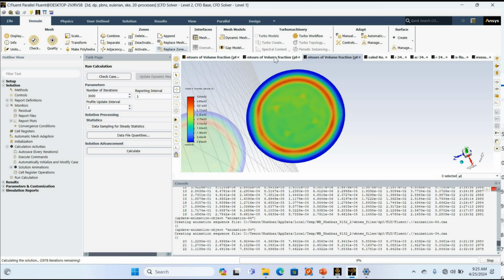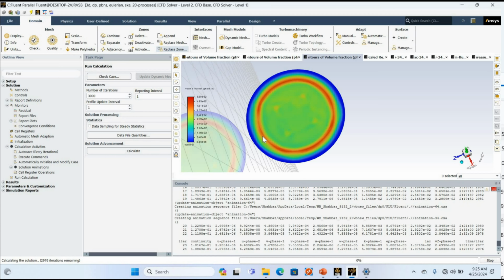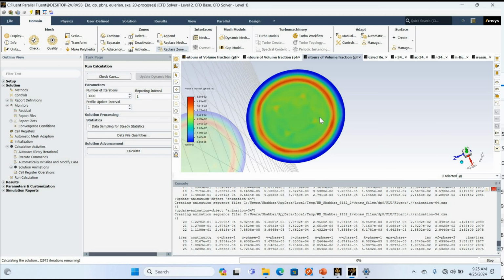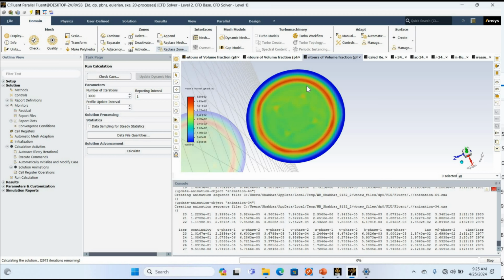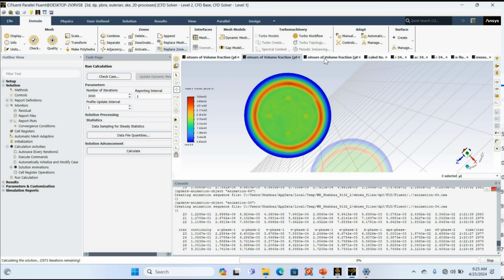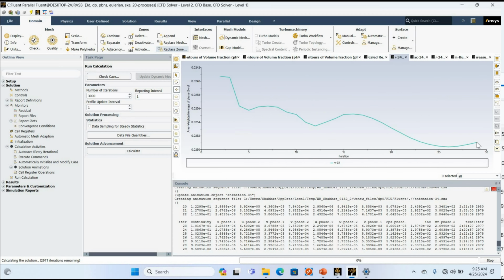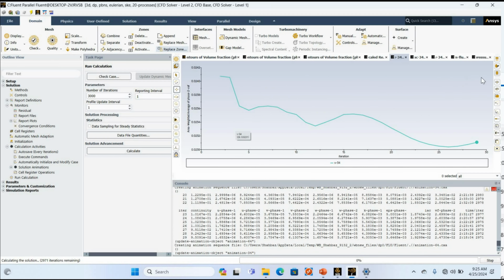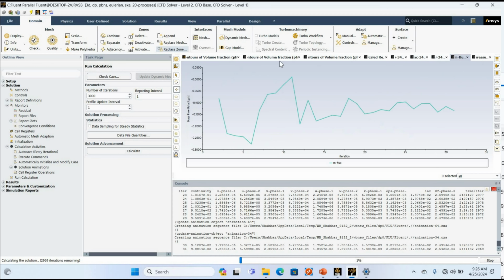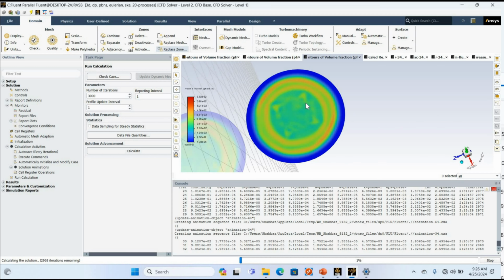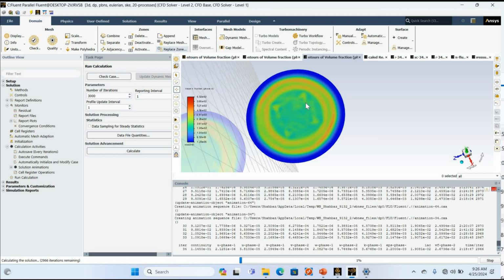So you can see now the bubbles are moving towards the center. That is actually the volume fraction of phase 2, how it is changing in the round pipe. Okay, you can see it will change. Here you can see the value also, where the volume fraction is going. Okay, that is actually the simulation.